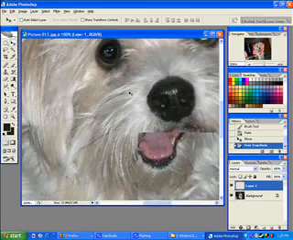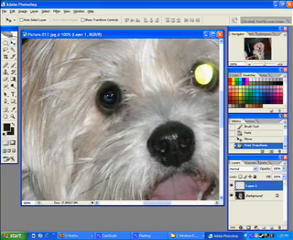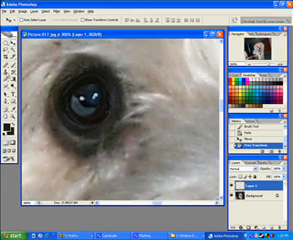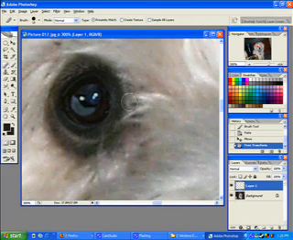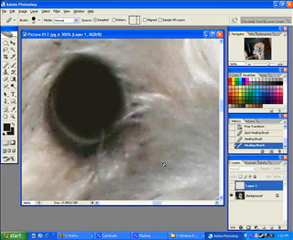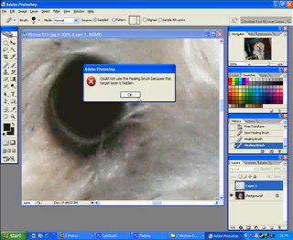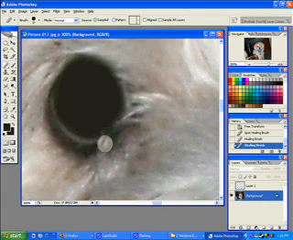And there are a lot of ways to fix this. One way is, if you're in CS2, you can choose the spot healing brush, which will just take all the tones and kind of mix them together. That'll get rid of some of it. Or you can take the healing brush tool, and you can alt-click, and it'll fix it to the color tones that you chose. So it'll just fix it around there.